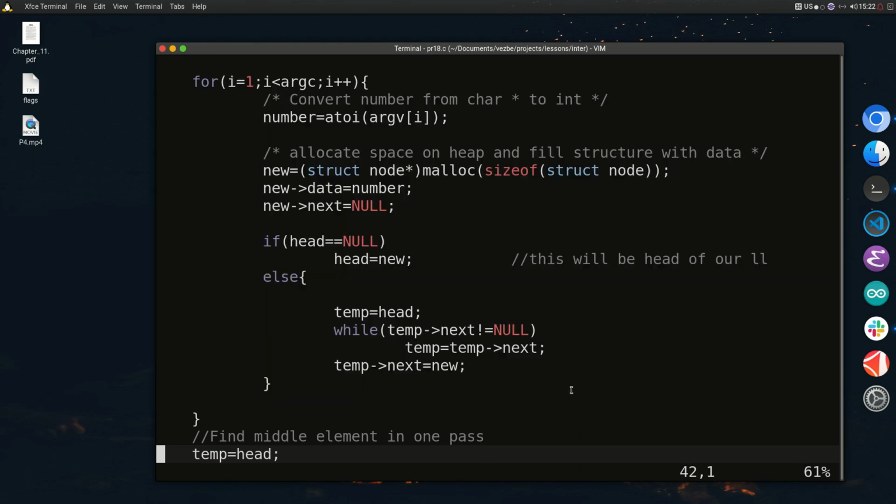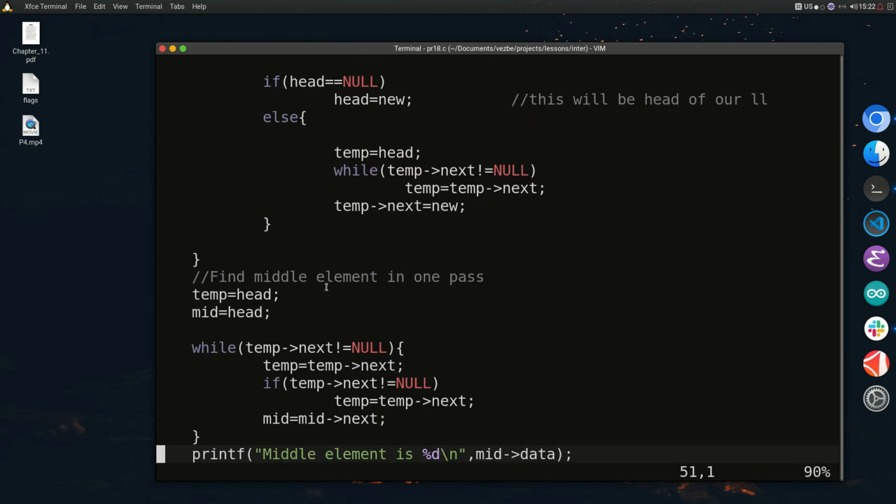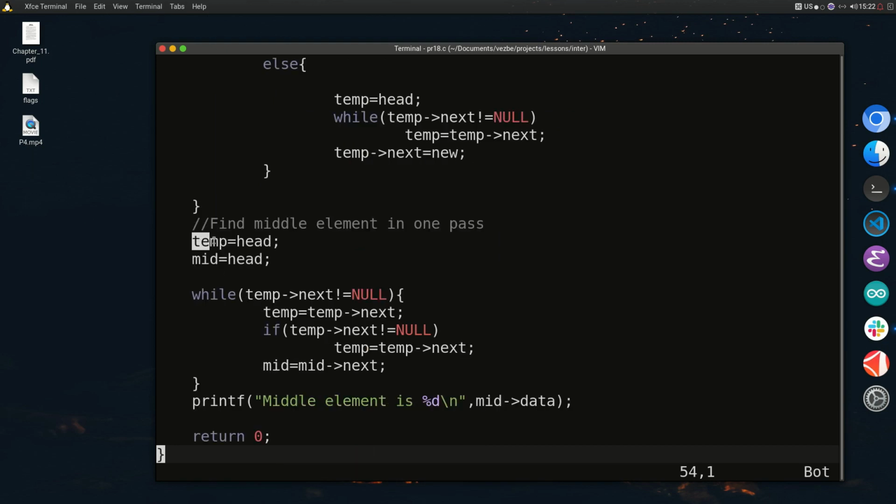The process is still the same: convert the character to integer, then allocate the space, fill the data structure. If your head is empty, that means this is your first element, this is your head. Otherwise, put that element at the end of the linked list, and then find the middle element in one pass. I will use two pointers, temp and middle, and the starting point will be the head. Middle will have the same starting point as the temp pointer, but the only difference is that I will increment the temp pointer twice, but the middle pointer I will increment only once.